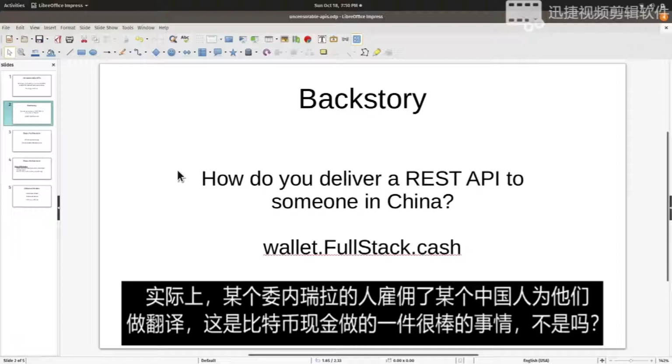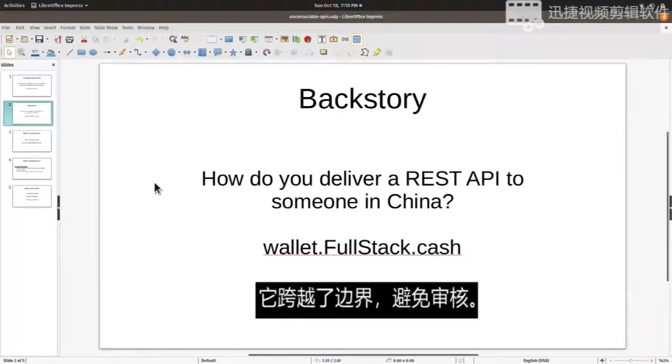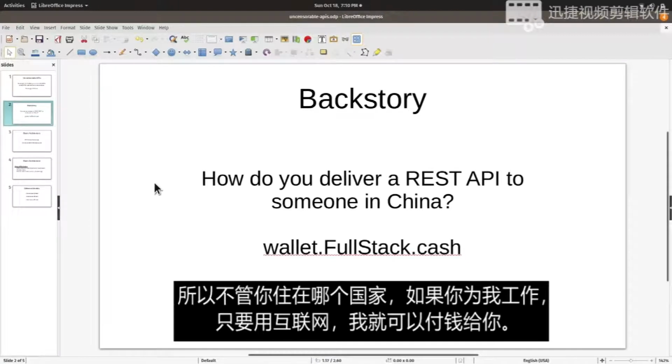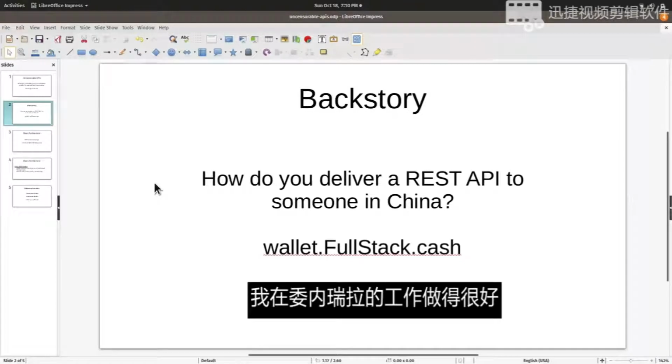And that's the great thing about Bitcoin Cash, it supersedes borders. It's uncensorable. It's internet money. So it doesn't matter what country you live in. If you're doing work for me and it involves the internet, I can pay you. And so my wallet's been working really good in Venezuela.